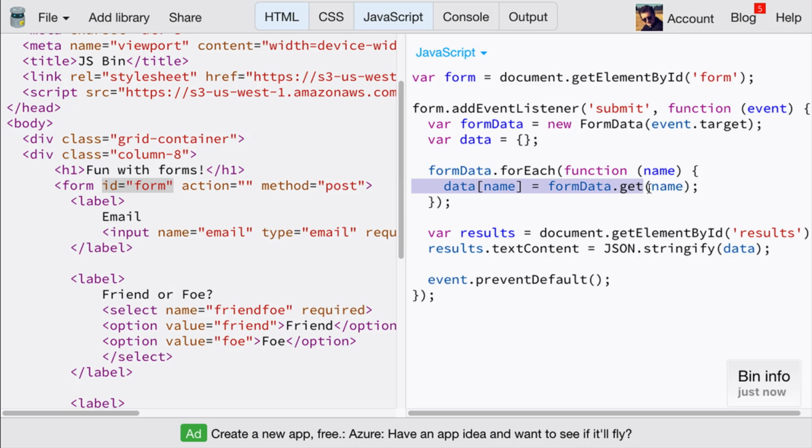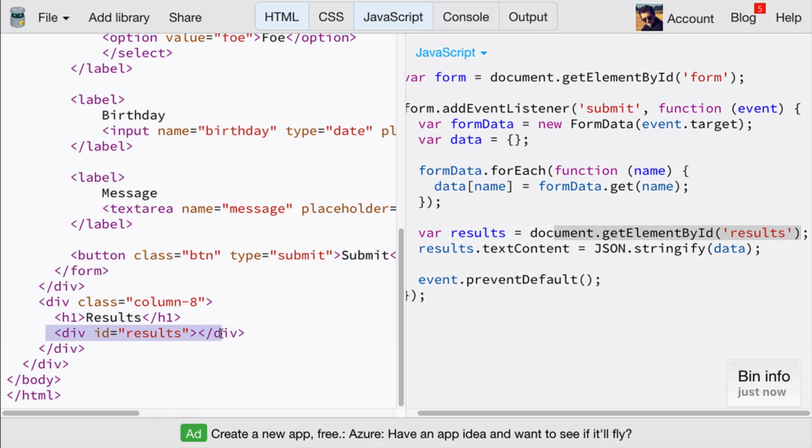And I'm going to populate this data object. I'm going to say data, and then there's going to be a name, and the value of that is going to be formData.get, and it's going to be the value that I put in. This corresponds with the name of the input and the value that the user typed in. And then the last thing I need to do is put that in the results. So I'm going to get my results element, which is all the way down here, and I'm going to get that by ID too. There are other ways to get it, but this one is the quickest and the easiest to show you.